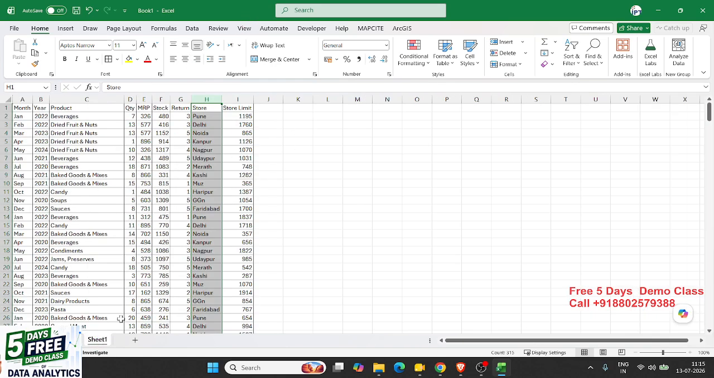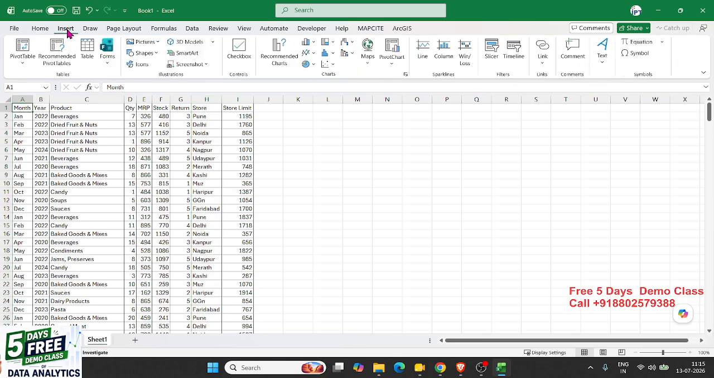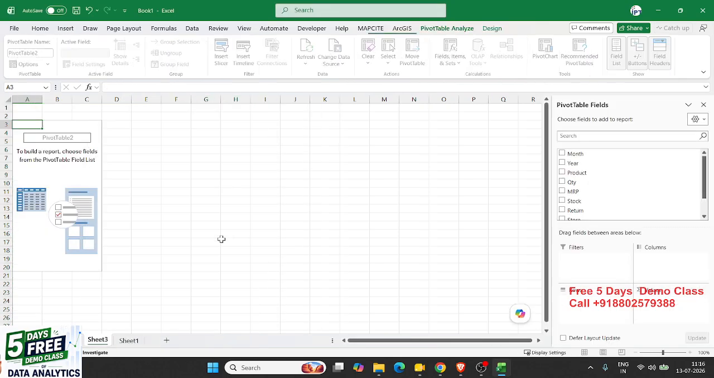Now I want the matrix report. Matrix in the sense which product, how many quantity sold by which store. So we get the pivot and okay.